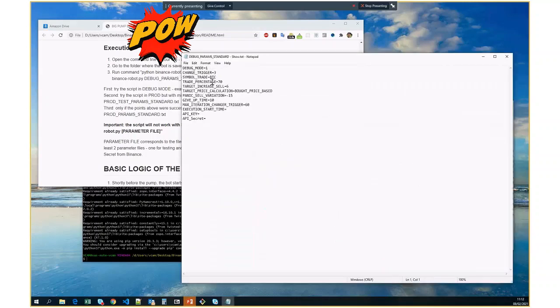Okay, so here the first parameter is this debug mode. It tells if you should be using the production API or the sandbox from Binance. So if you put one, the orders will be sent to Binance, but on a sandbox, so not production. So make sure that in debug you are using one here.